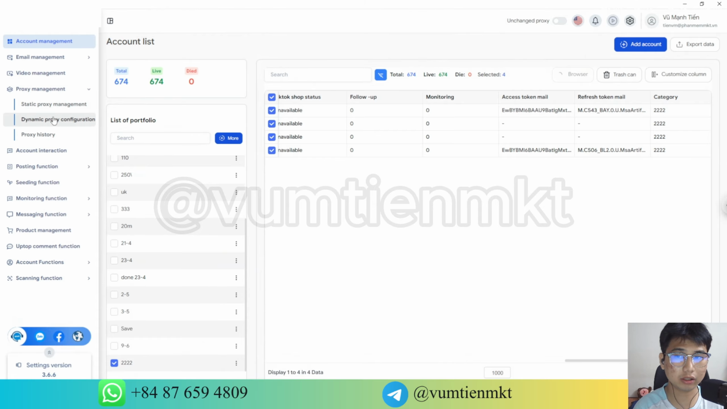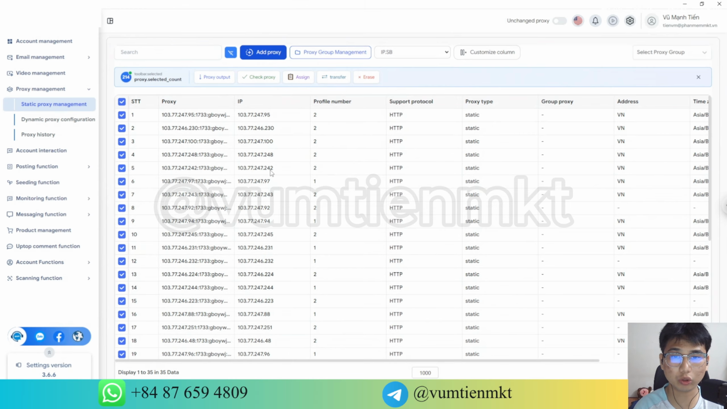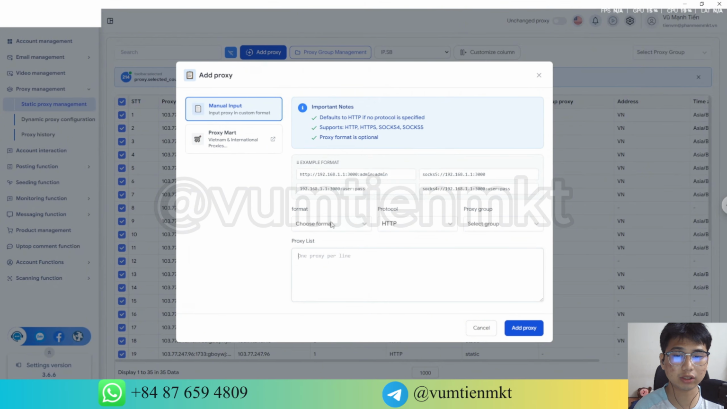We have integrated both types: first, rotating and dynamic proxies, and second, static proxies. I usually use static proxies. For example, I will add this proxy in. It's also very simple if you want to add a proxy. You just click on this proxy app, then select the format.